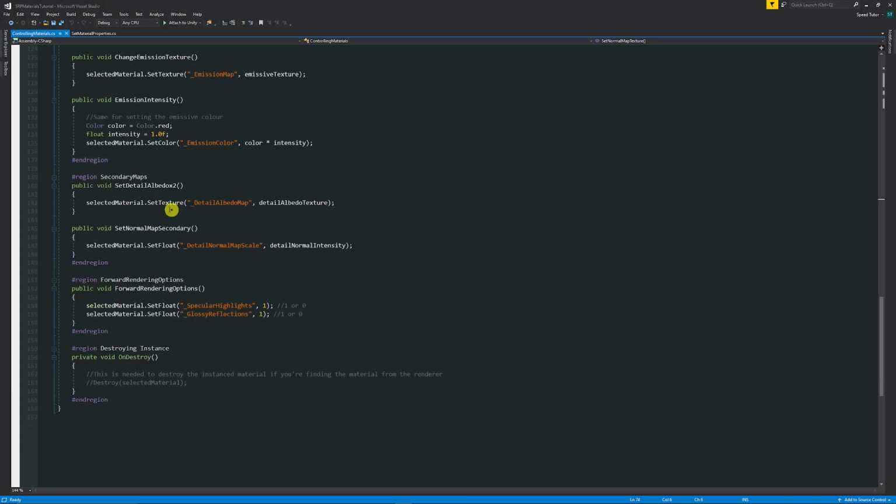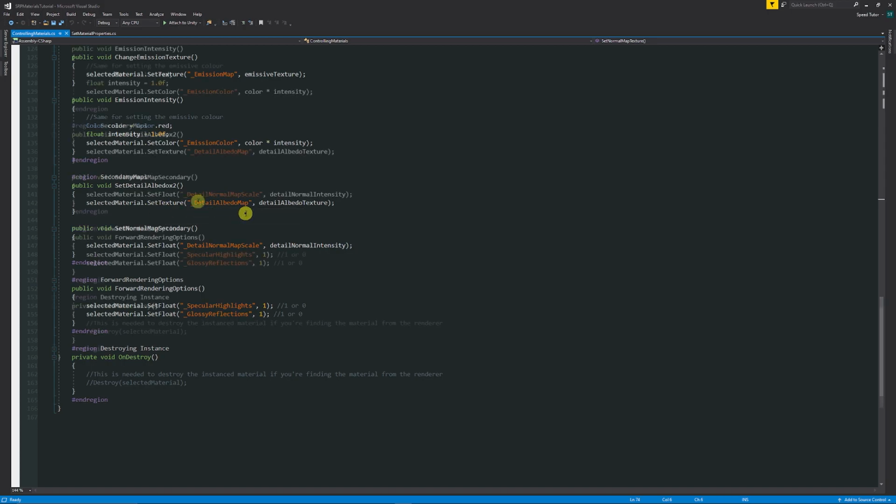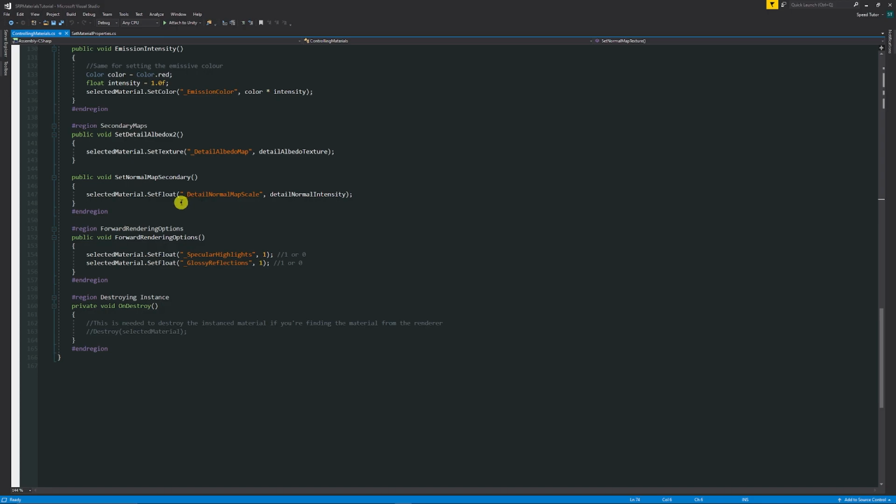Then any secondary maps that you have would be set albedo times 2, which would be _DetailAlbedoMap. And then if you want to set the value of the secondary normal map, you can do _DetailNormalMapScale. Then, like I said, if you want to set the forward rendering options for specular highlights and the reflections, you need to use _SpecularHighlights with just a value of 1 or 0. And then you also need to set a float, if you want to turn the reflections on or off, you need to use _GlossyReflections.